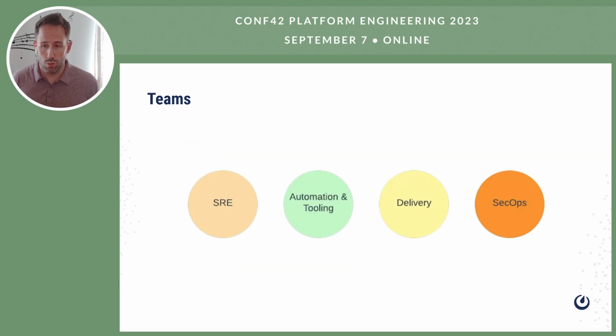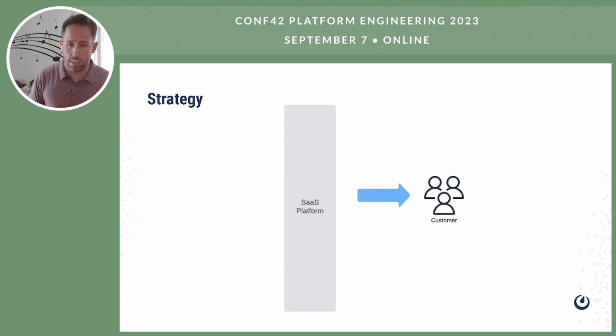So we introduced four new teams based on the requirements and the planning we had initially. SRE will be responsible for building and operating a reliable, scalable, secure, and cost-efficient SaaS platform. Automation and tooling will build the automation and the tools to orchestrate and manage the fleet of customer workspaces. Delivery will be responsible for CI/CD, the whole release lifecycle and the release cadence for our cloud customers. And we came up with the strategy: we're going to build a SaaS platform which is going to be used by customers, who will host their Mattermost workspace in our managed infrastructure.